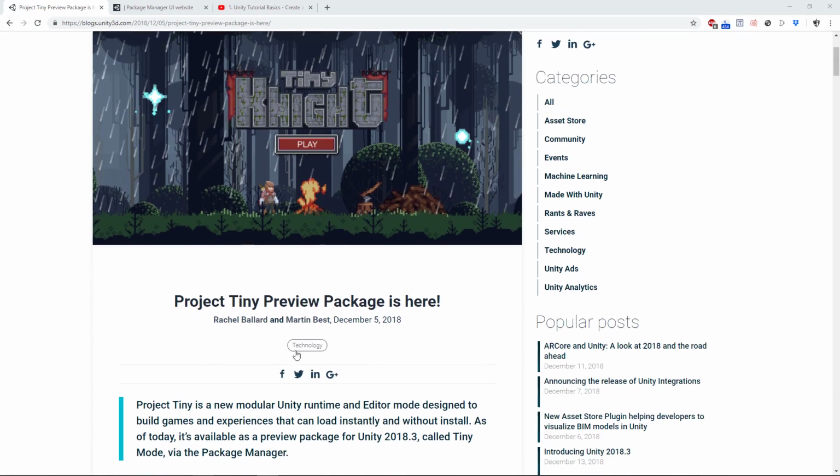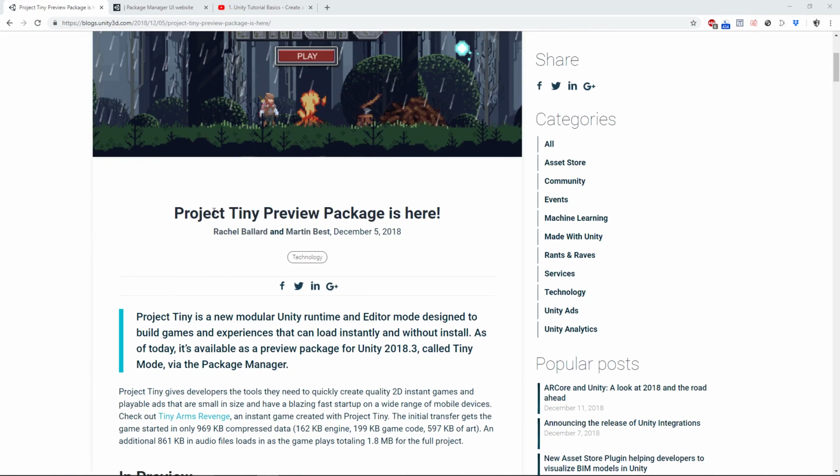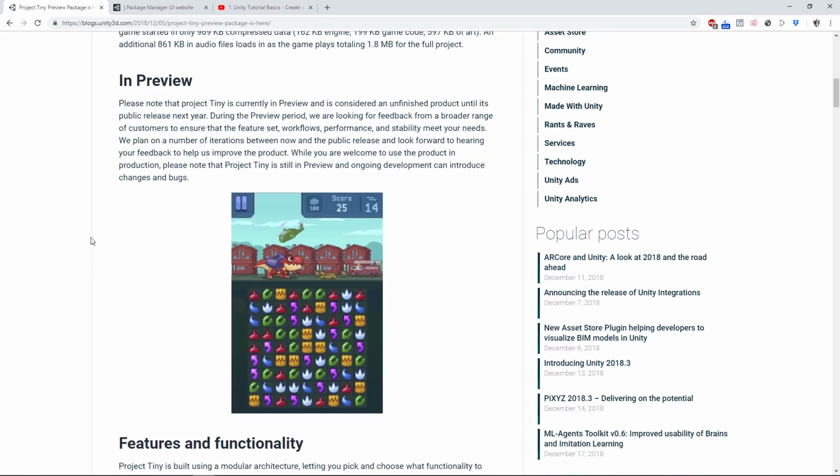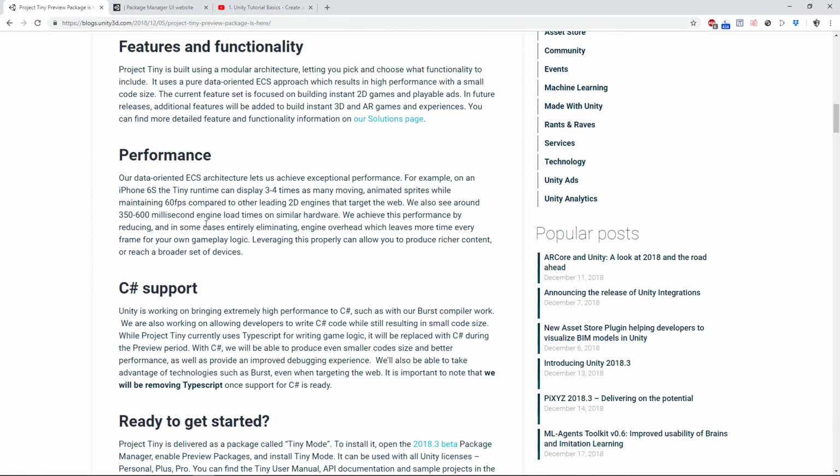Hey guys, today we'll be using Unity's preview package, Project Tiny, to make Snake. Project Tiny is a new modular Unity runtime and editor mode designed to build games and experiences that can load instantly and without install. So basically it's a much faster experience. It can load three to four times as many moving animated sprites while still maintaining 60 FPS.